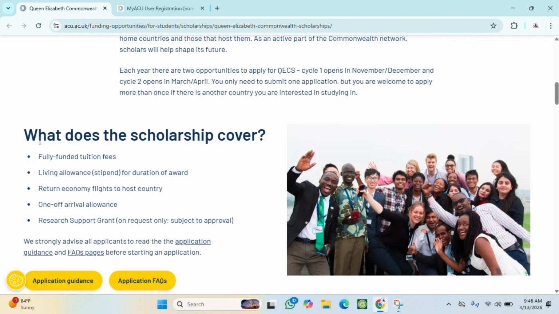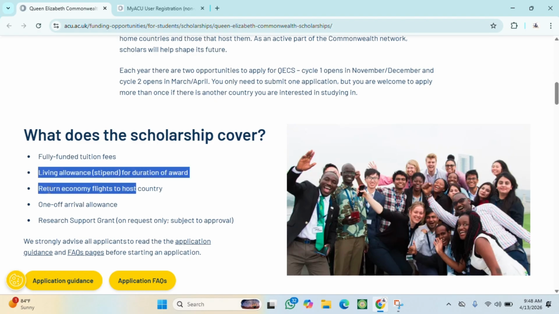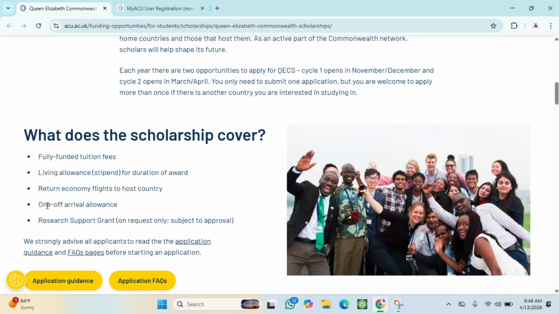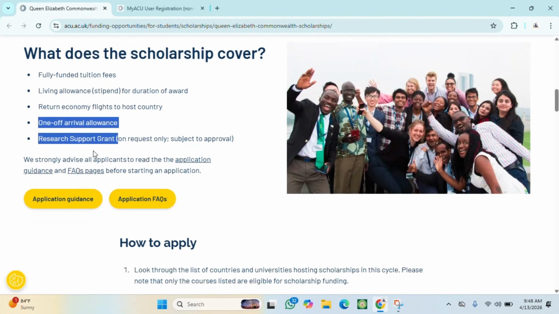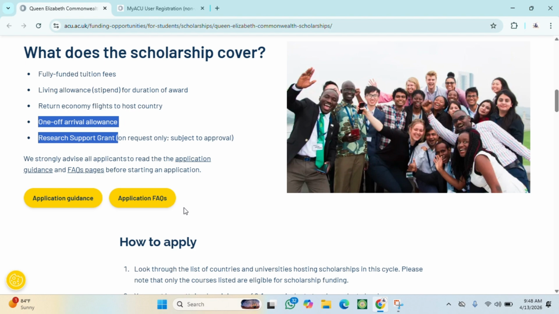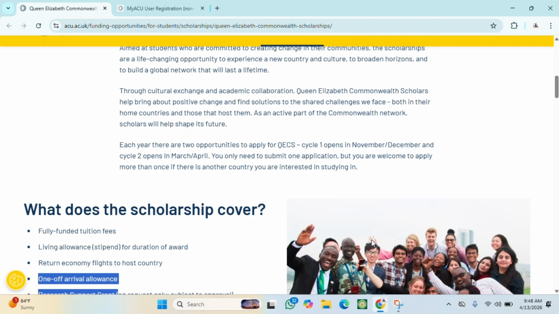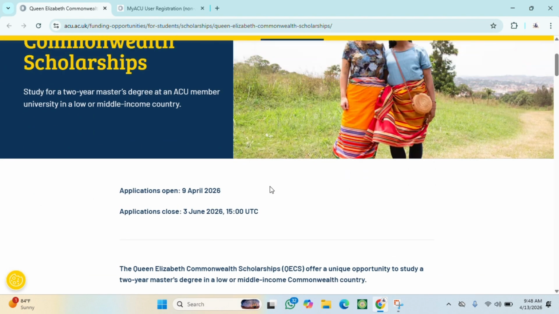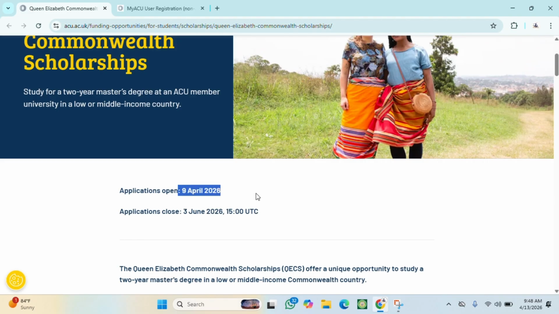The benefits of this scholarship include full tuition fee, living allowances, return economy flight ticket, Bible allowances, research support grant. So basically almost everything is covered from the scholarship. You can click on this application guidance to see how to apply for the scholarship and everything. The scholarship starts on 9th April and the deadline for the scholarship is 3 June, so you have many days to prepare for the scholarship opportunity.